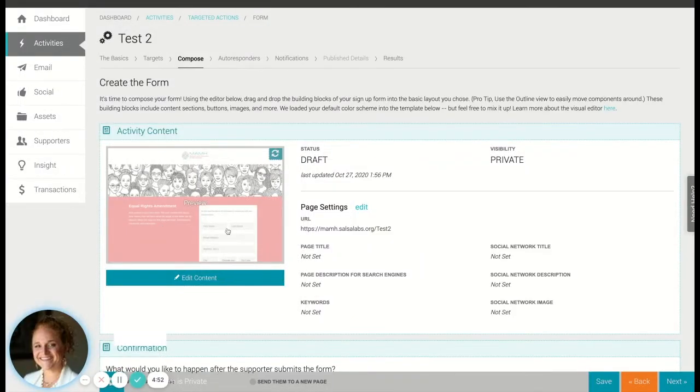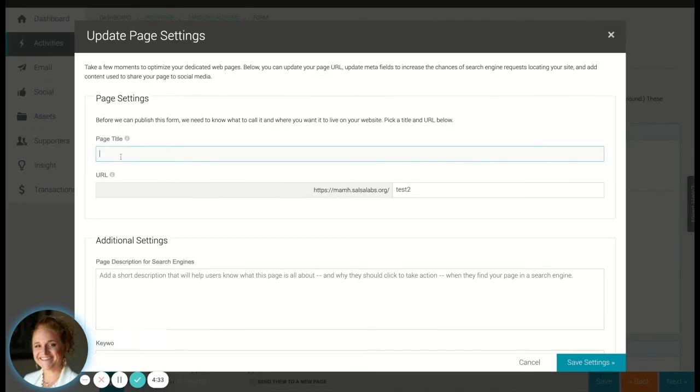And right here, you'll notice that you have the ability to change the page title, page description for search engines, keywords. When it's shared on social media, you have the ability to provide a custom description here and a title. And in order to edit that, you'll click the Edit button right here. And we'll put DMH RSP up here. And then we'll customize the URL to say DMH RSP.